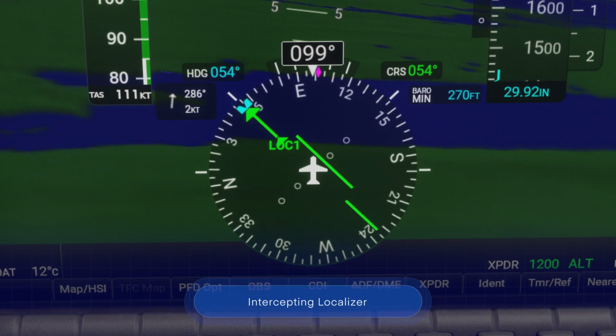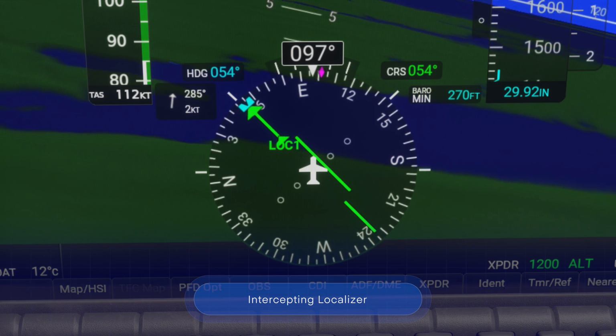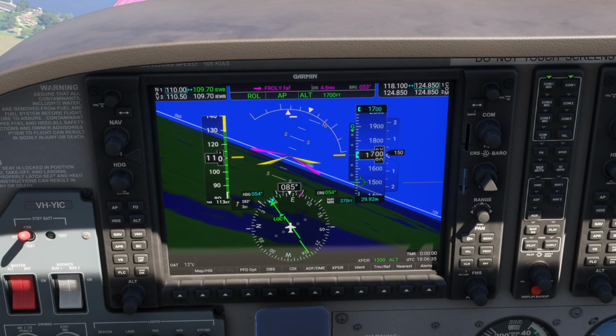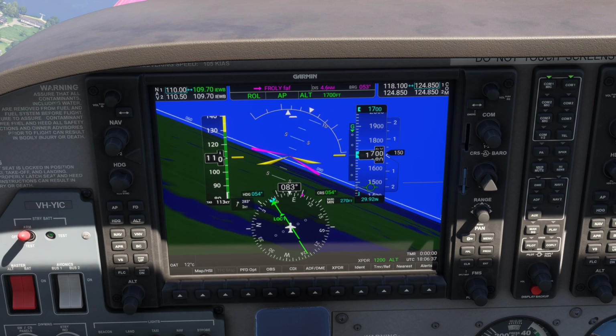Alright, so we're just about to reach the localizer. Watch the CDI needle here start to center as we intercept. And from here it's just small corrections towards the needle in order to stay on track.